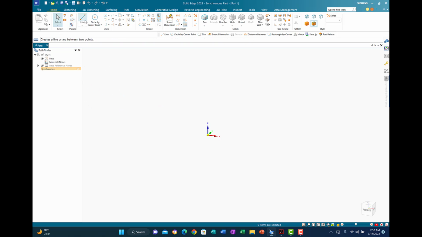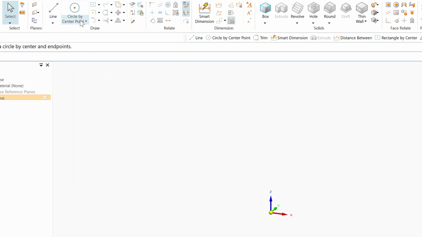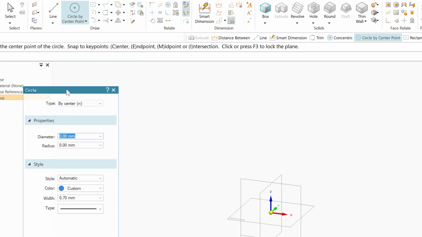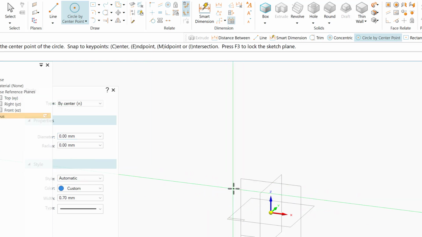The first step is I'm going to click on one of the drawing tools. I'm going to draw the central cylinder, so I'm going to say circle by center, and then I will leave it open. I won't put anything. Once I click on circle by center, the base reference planes will show up. Let me expand this. So this is front, top, and right.